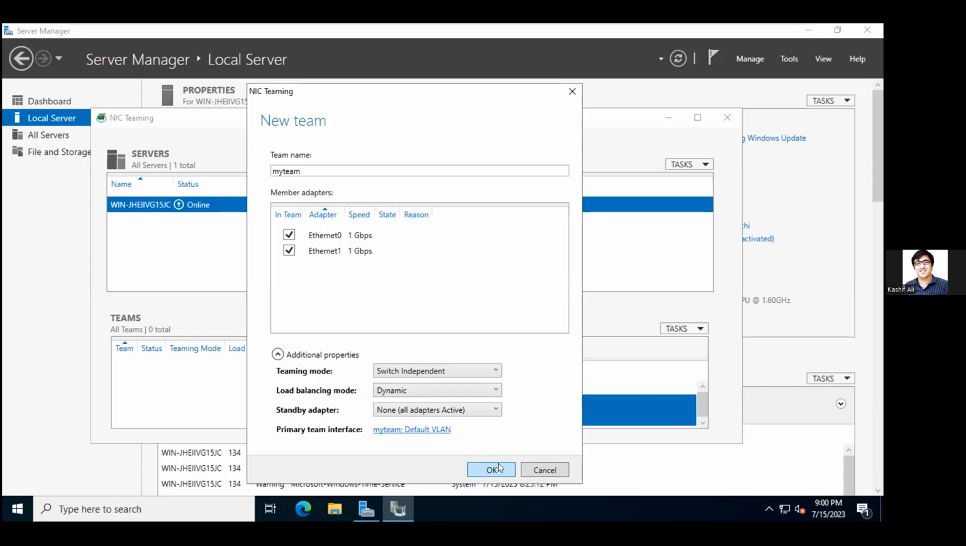Basically, when you create a team, it's like you have a single adapter, and maybe you are familiar that we can assign both IPv4 and IP version 6 together. If your question is that adapter 1 has IPv4 and adapter 2 has IPv6, that should also work, but that doesn't make any sense.